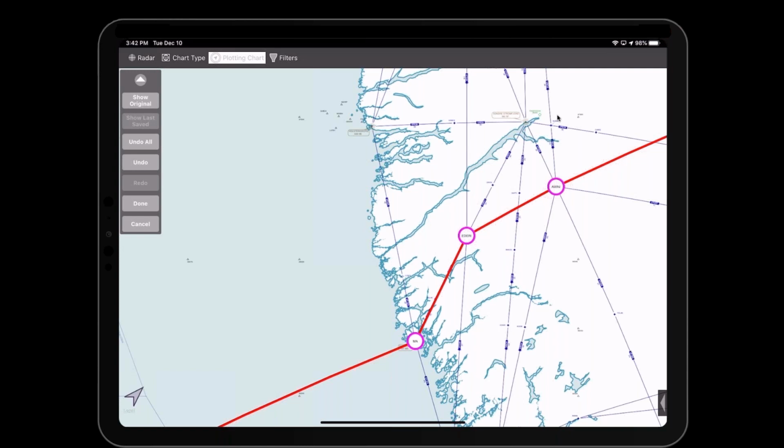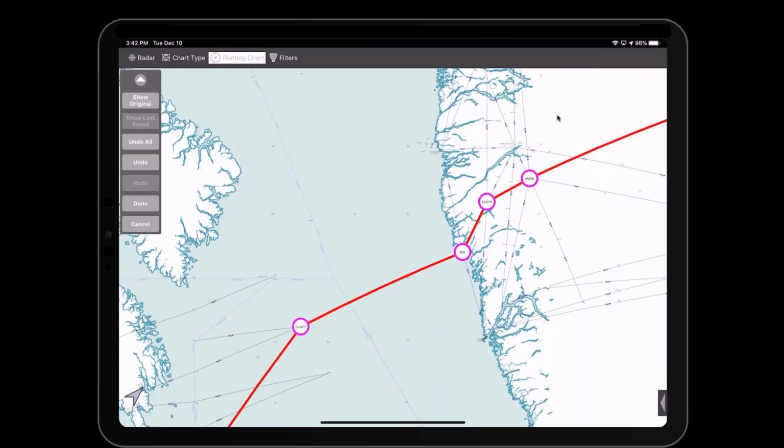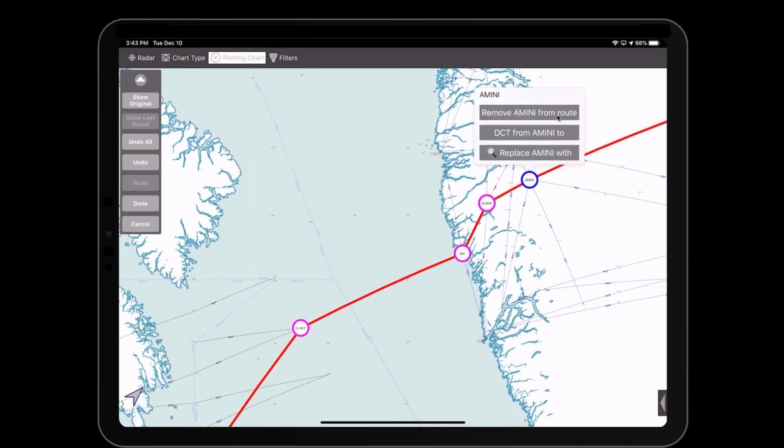So that is delete a point, insert a point, replace a point, and direct to another point from this point. Those are the features that we have in Edit Route right now.